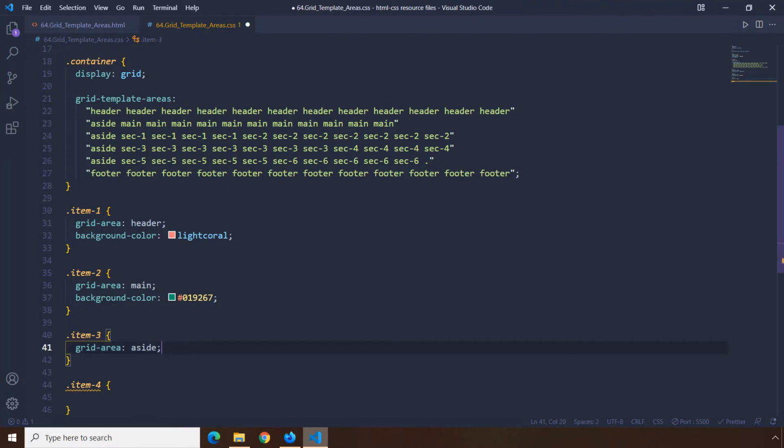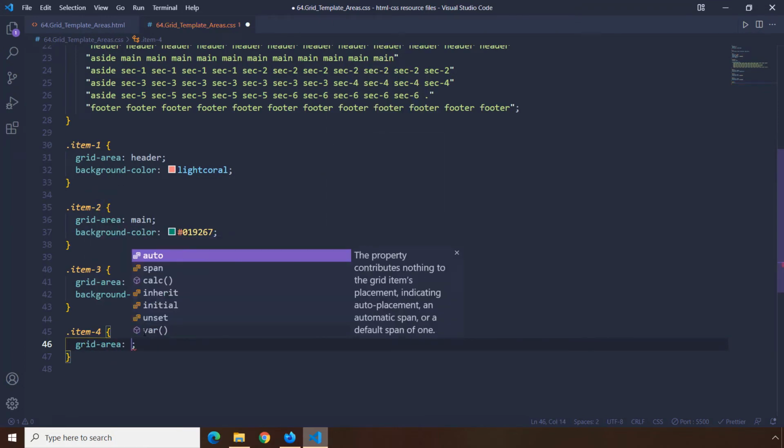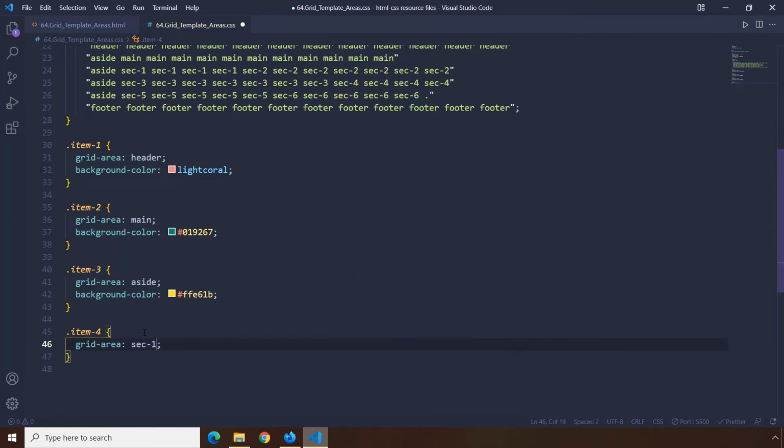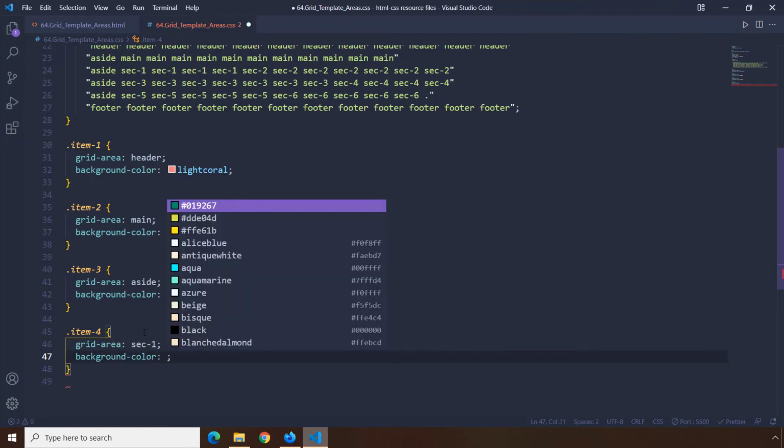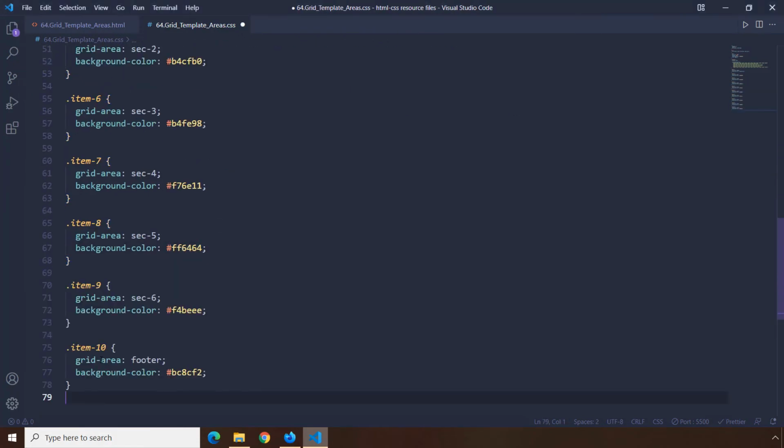Okay, where is the background color for this one? Let's put this one right here. So the grid area is going to be section 1. And the background color will be this one right here. There we go. So I'm just going to go ahead and copy paste the rest of them. It's very easy and it is taking a lot of time.